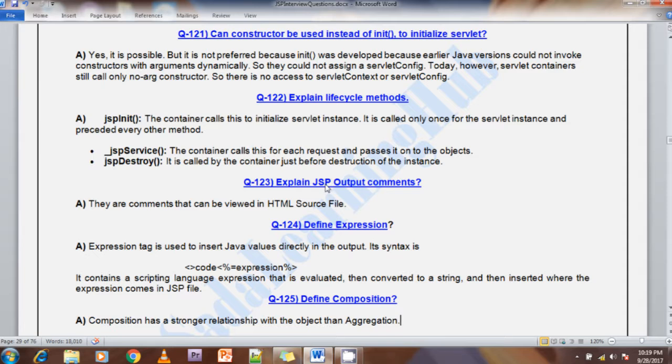The JSP init method is used to initialize your variables. Whatever variables you want, you can put all those things into your JSP init method, and those are automatically initialized. Then, whenever the JSP page is requested, the _jspService method is called. This is not overridden by the developer, it is overridden by the container. The container calls this for each request and passes it two objects.